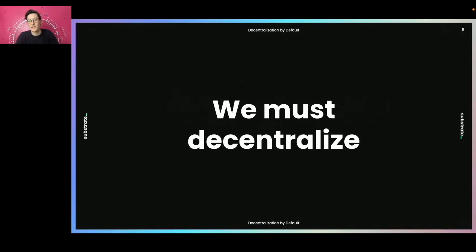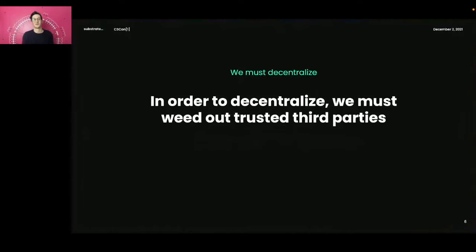The other thing is we must decentralize. This is obviously an important topic here. It's everything we're doing here. So in order to decentralize, we need to weed out the trusted third parties. And without going too deep into defining decentralization, that's not what this talk is about. It's a pretty large topic. We should really define what our goals ought to be for the products we're all contributing to in this space.